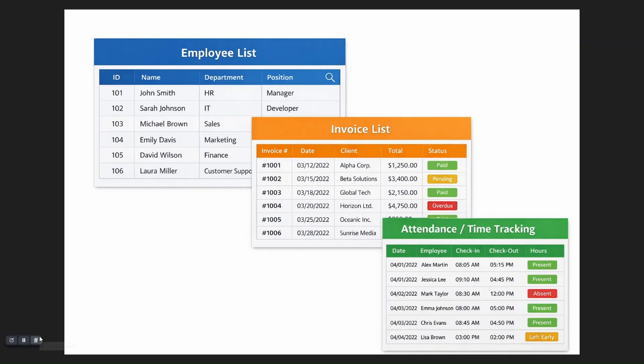Hello everyone, and welcome. In this video, we're starting a complete series on mastering DataGridView in VB.NET. If you want to build professional desktop applications like employee management systems, stock management, or attendance tracking, then this series is made for you. So, what exactly is a DataGridView?